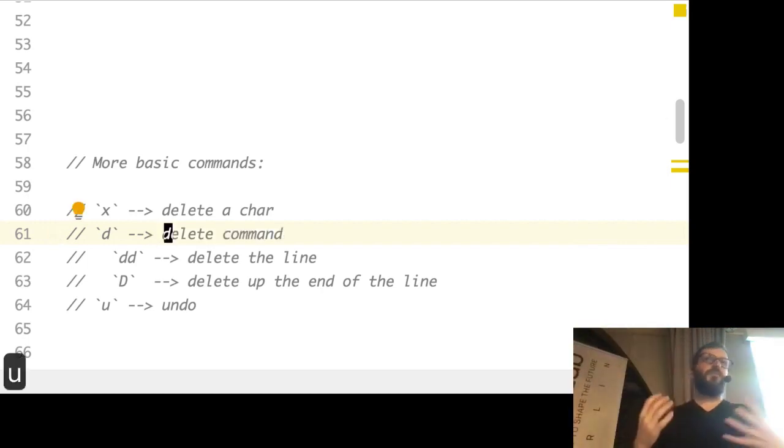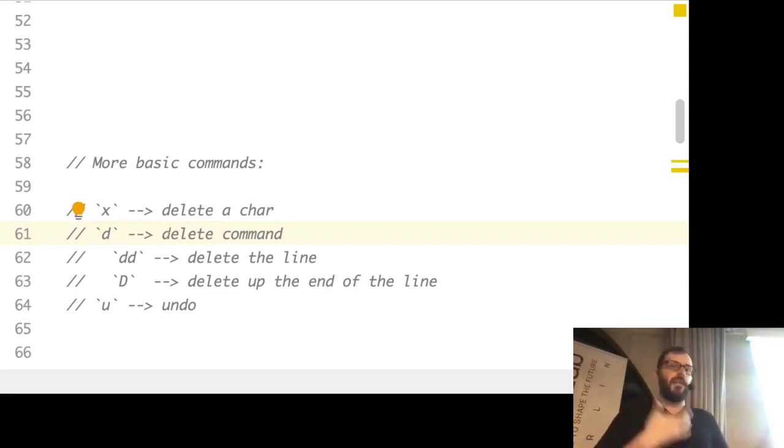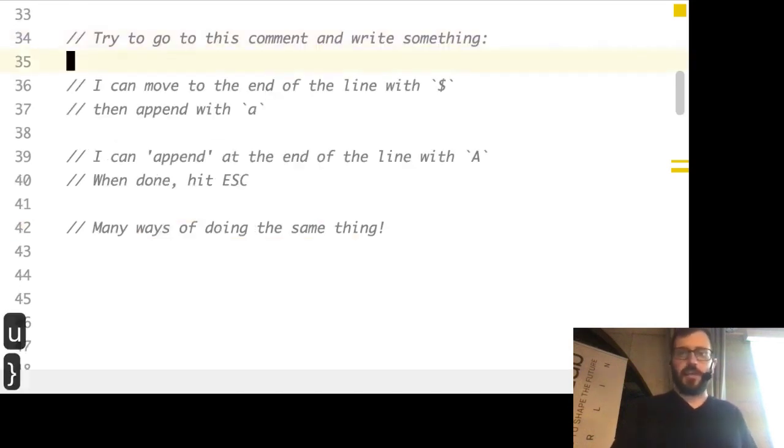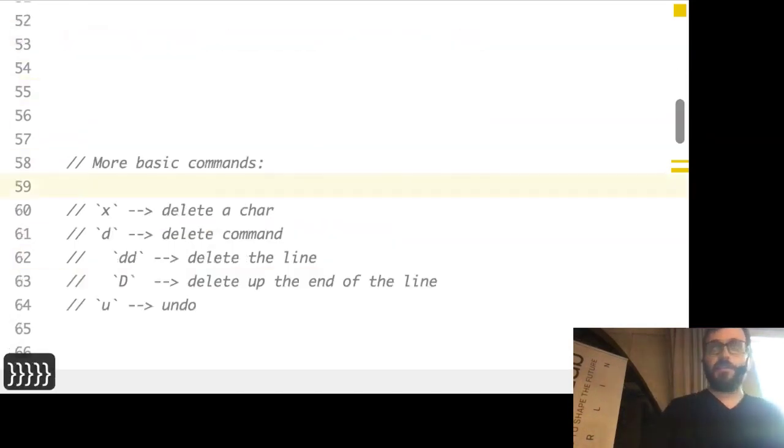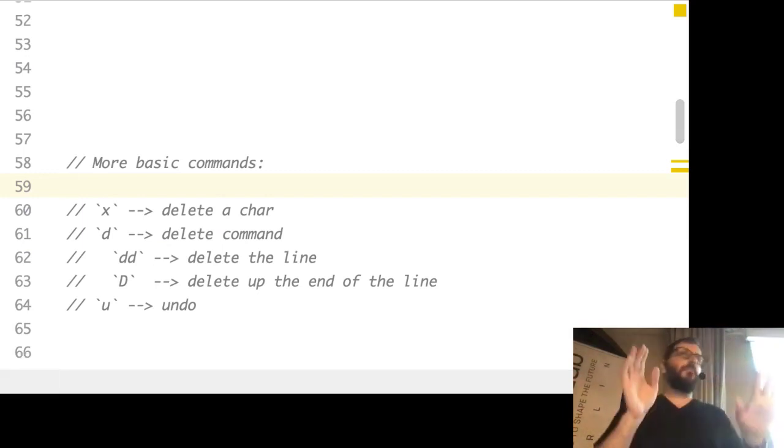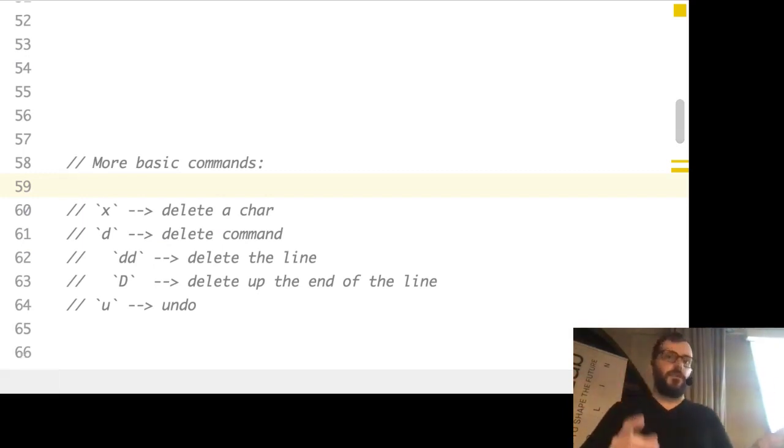You don't have to learn all these combinations. You have to learn maybe one or two, and then you can experiment and find the other ones. And undo is very important. So you need to do undo all the time. And it's very important that you keep that in mind. But don't worry, Control Z still works as well. So you can use both of them.